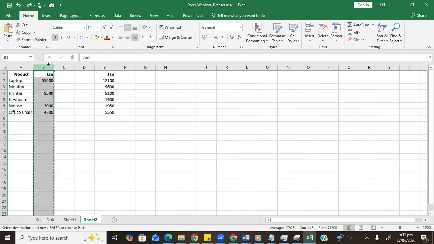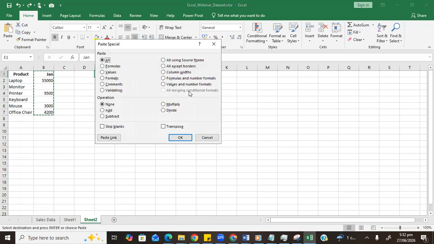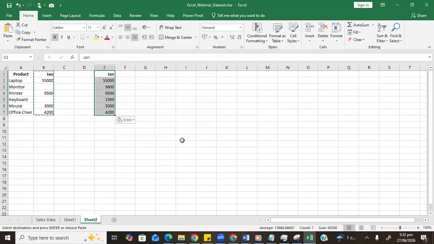So that's when we use skip blanks. When you copy it like this, then you come to the other sheet, then you click Control V, and then you actually tick skip blanks. So the ones that are blank will not be affected. Then press OK, and it updated our sheet for us, but the blanks were not affected.